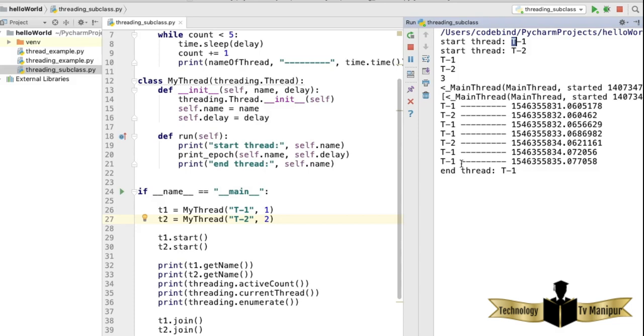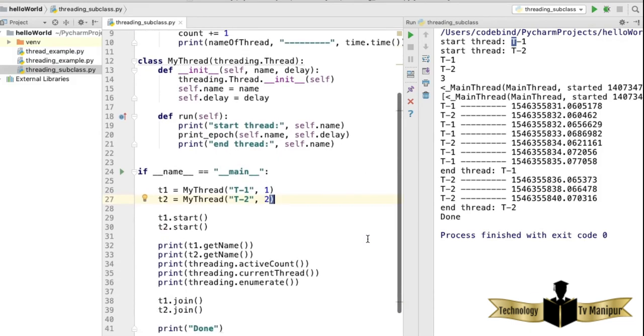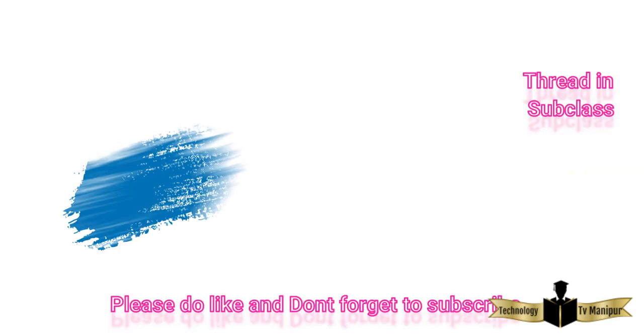So this is how you can subclass from the Thread class which is available inside the threading module. And we have also seen some of the methods available inside the threading module which are useful to us. I hope you have learned something new this time.